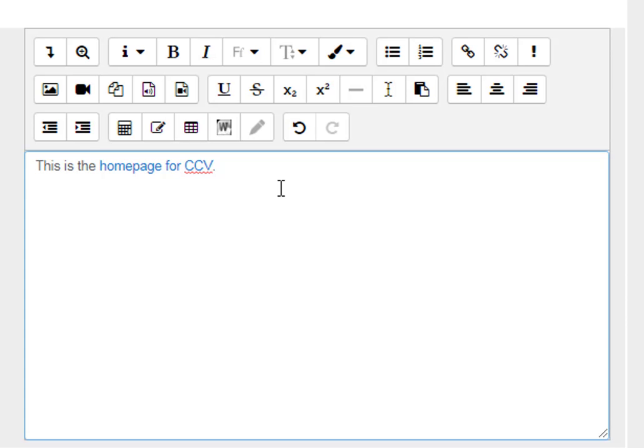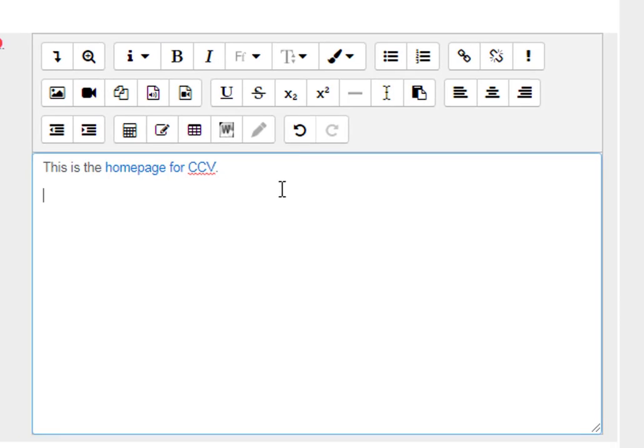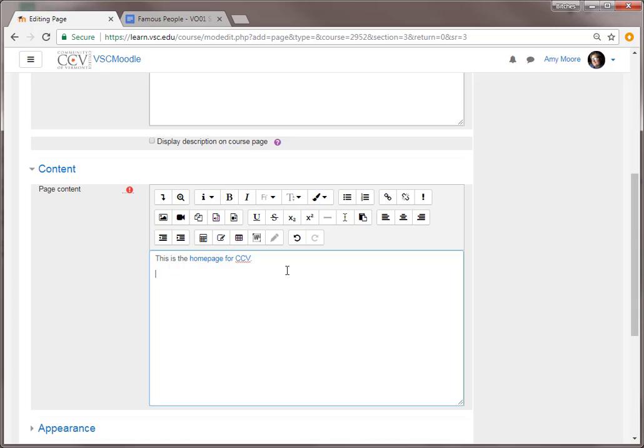Sometimes you might want to link maybe to a Google Doc or an Office 365 file that you have a share link for. So I'm going to type some text in here like that. And I can either do that or I could just paste a hyperlink.